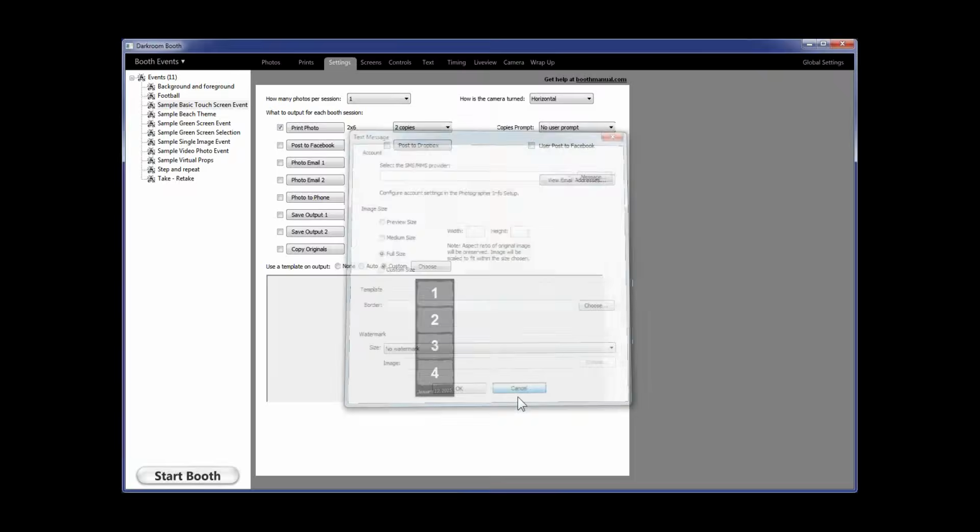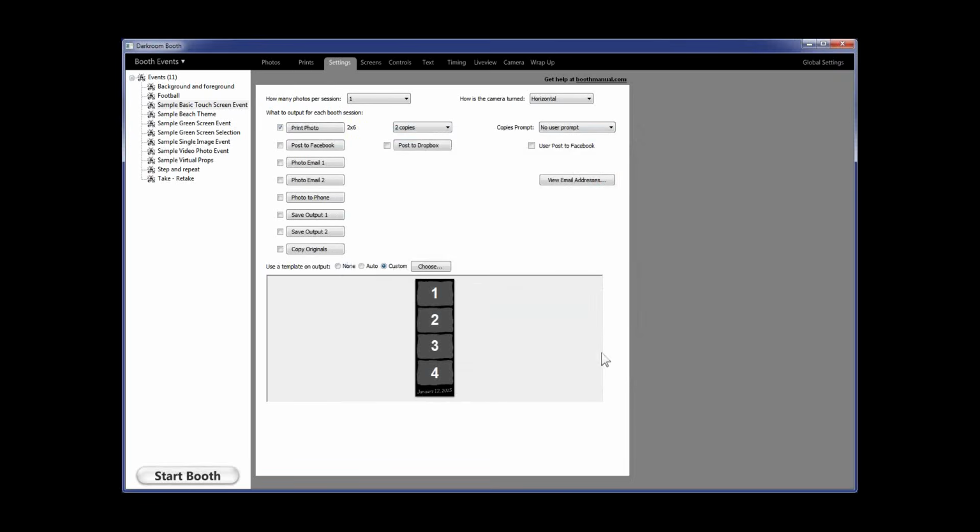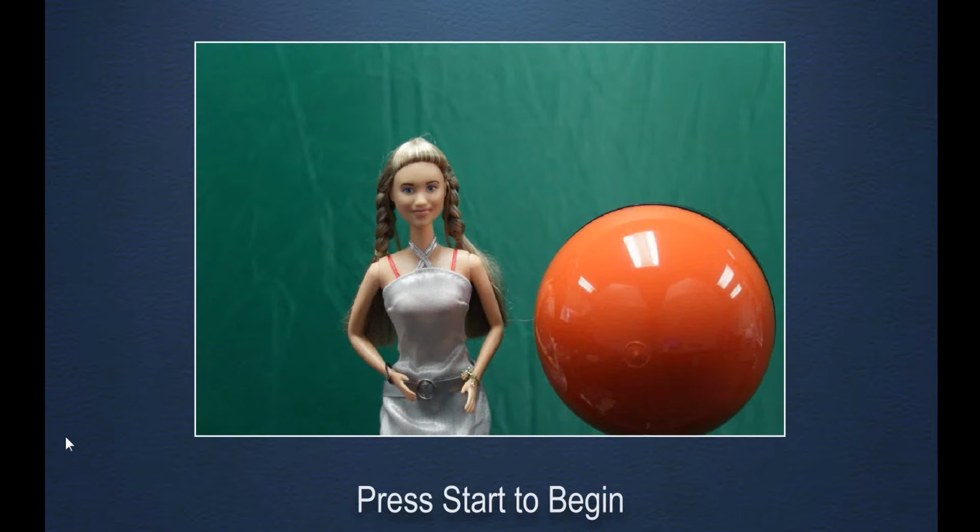Okay. Now then, let's talk a little bit about a couple of other things. I want to enable some of these, post to Facebook and email and photo to phone, and just kind of demo how those work for you. Okay, I've set up just a generic basic screen. There's my model again. You've seen her before if you've seen any of these webinars. We'll talk more about the big round red thing in a little bit. That's for Phidget to show you how that works.